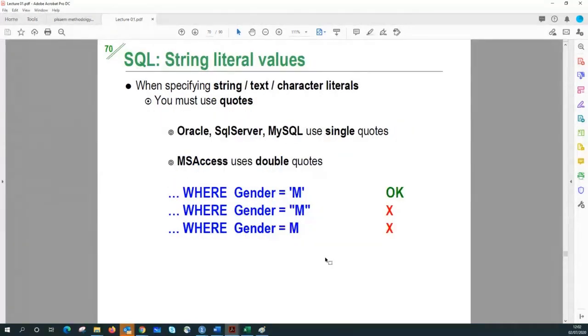So that is about the numeric values. But when it comes to string values or the character type, make sure you put the single quotes, right? Don't put double quotes. If you put double quotes, you will get an error message. Even if you ignore the quotes, you will get an error message. So whenever you want to use character literals, make sure you use single quotes. Okay.